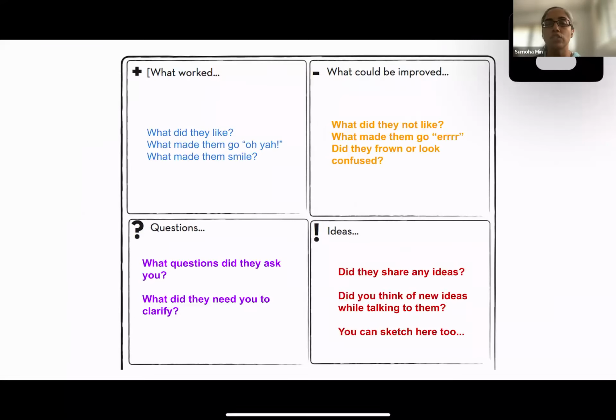Okay, here's another chart, right? What did you think worked? What do you think could be improved? What questions do you have? And do you have any ideas that you can share with me? It's pretty much the same as I like, I wish, I wonder, and what if, but options based on what you think might be better for your folks.